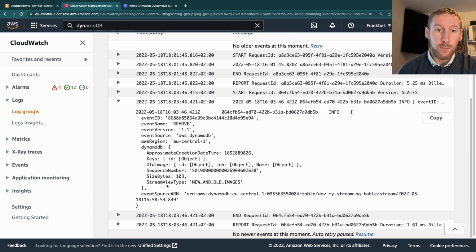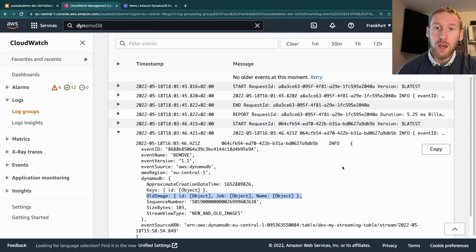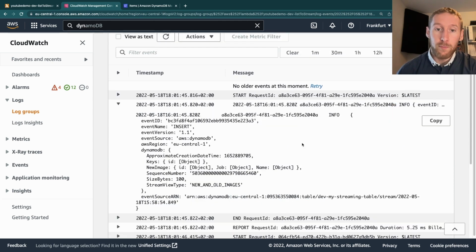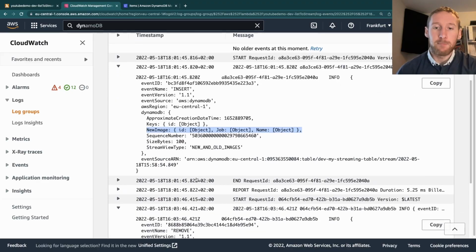And in this one, we can see that we have an old image, but there is no new image. That's because when you delete something, there isn't a new version. And if we look at the original one, we can see that this has a new image because we created a record, but obviously there is no old record as we didn't update it.